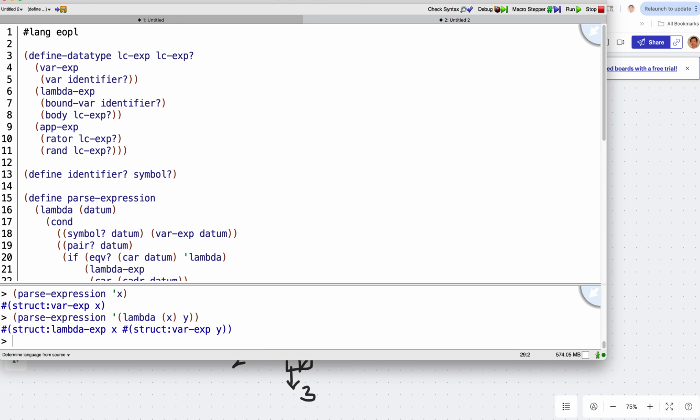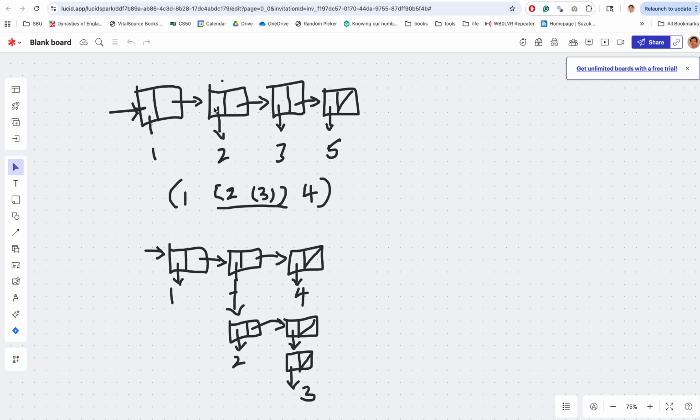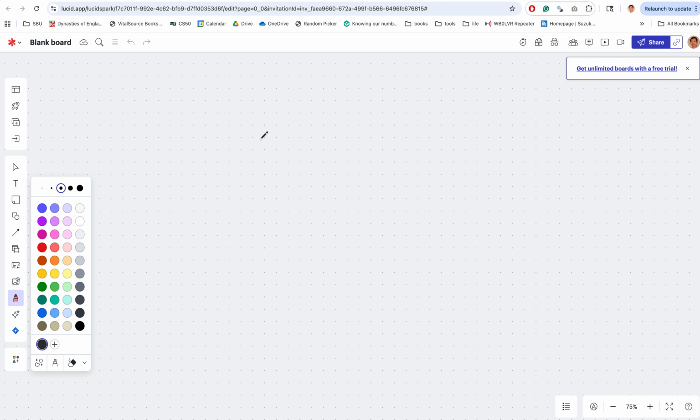So let's try that. So now what we get is a lambda expression, and we have x captured, and then we also have the body captured as a variable expression. So this is correctly parsed, right? So now I'm gonna visualize it, and this is a part of the homework. So how do we draw this? Well, we're gonna draw something. Okay, so we're gonna draw using the example in the textbook.